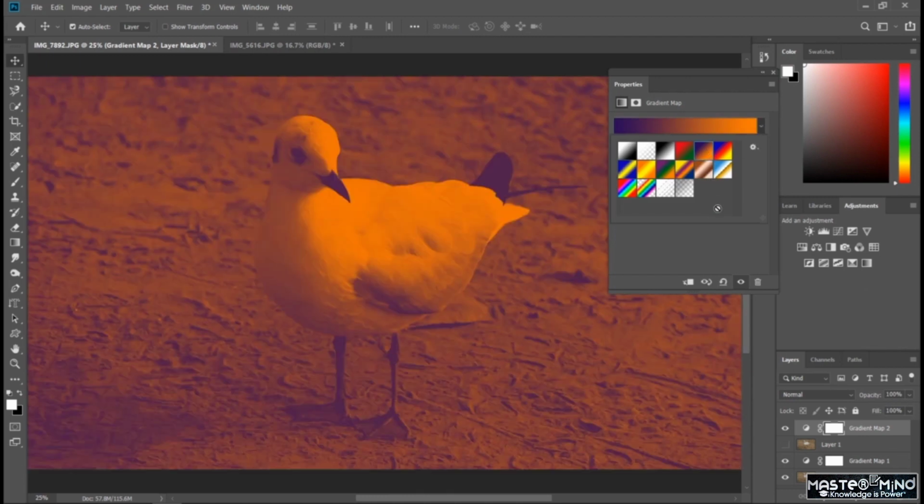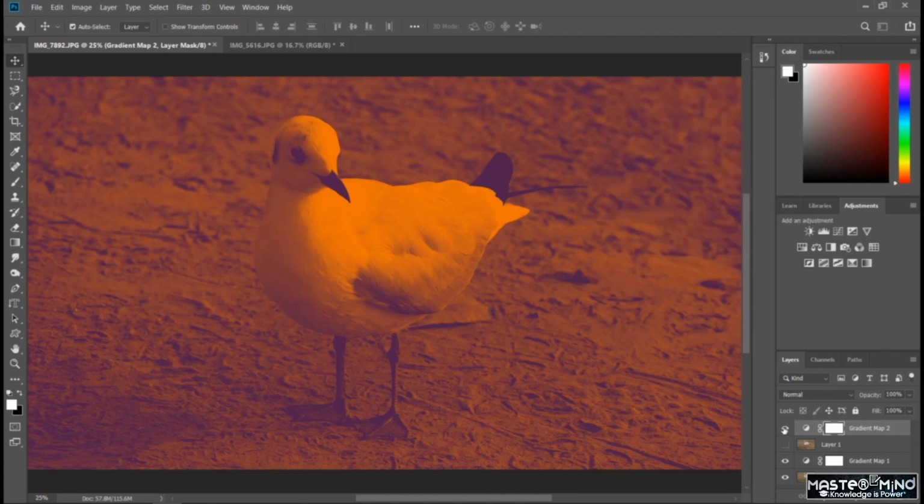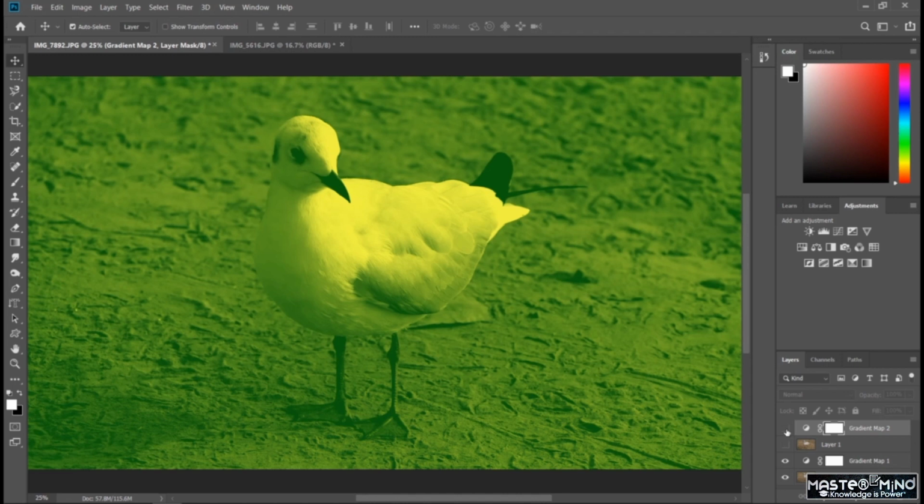Say one with this orange and purple color, and one with the custom color that we have created, the green and yellow shade, and you can have different things. So if you want to take the opinion of your friends or colleagues and anybody else, you can show them the various options that you have created, and then you can decide which option to choose. So try to do this on your own. Play with the gradient map, create amazing duotones, keep learning and keep moving ahead.